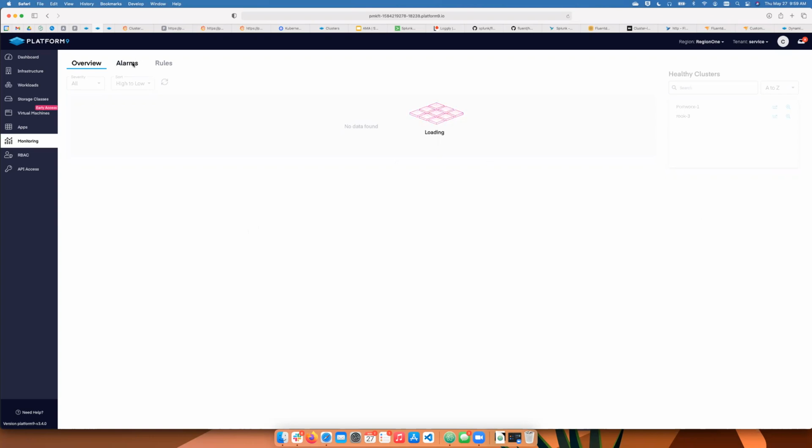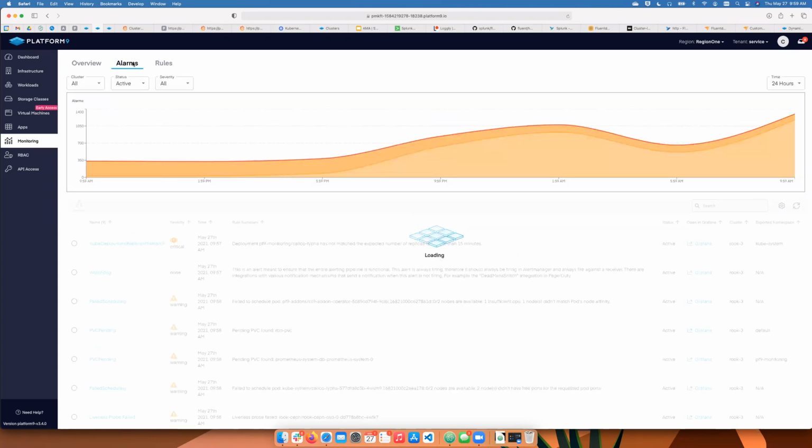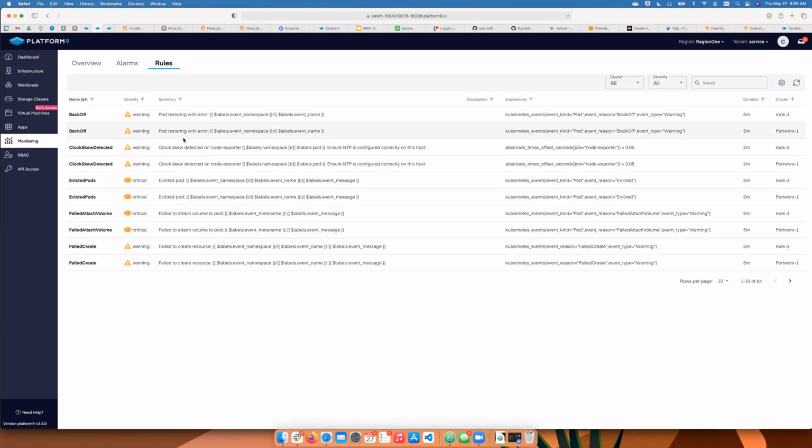But these dashboards are here as well, so you can see the alarms. You can see all the rules that we're shipping with as well. And over the course of the rest of the year, we're working at introducing the ability to start customizing these too.